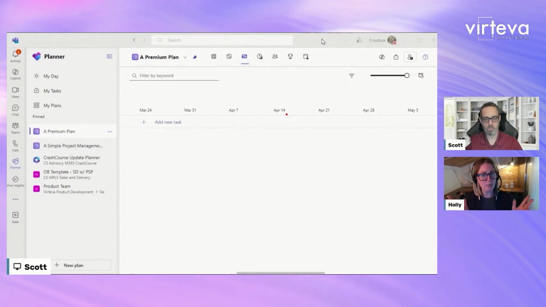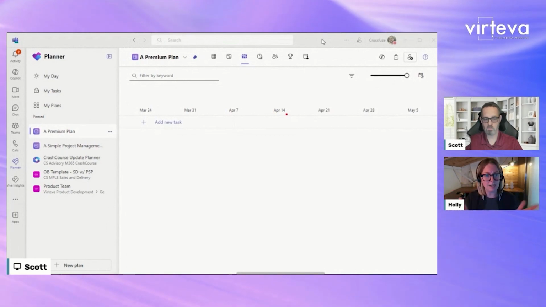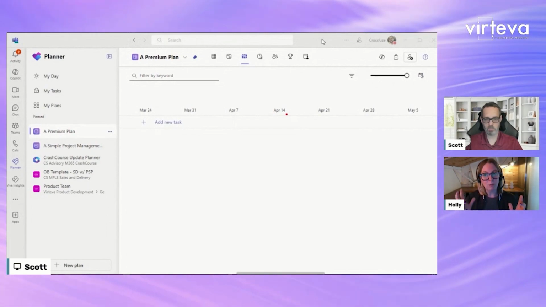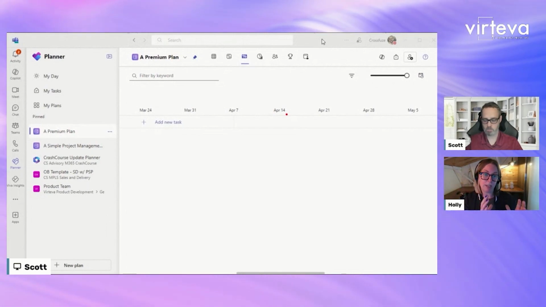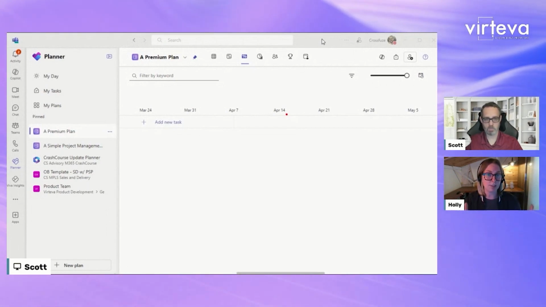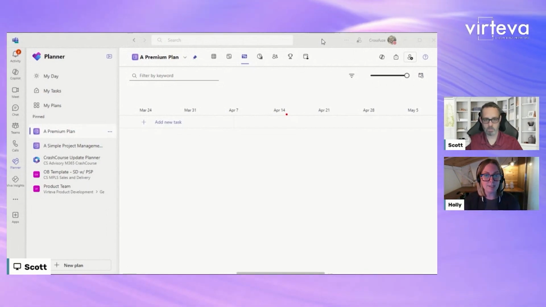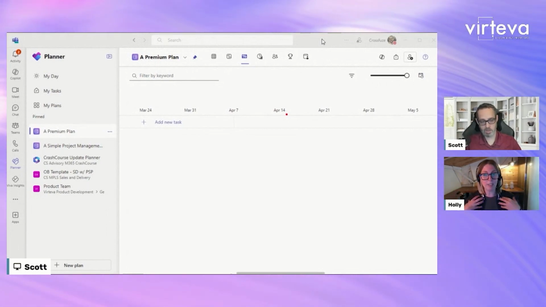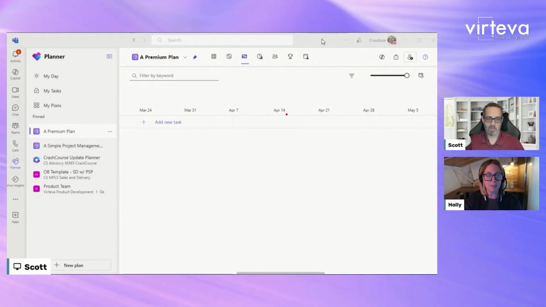Does everyone need a premium license to be assigned a task in a premium plan? Nope. So you could reserve those premium licenses for your project managers, people who actually have to manage the plan and the resources, et cetera. You can give them a license, they can still assign tasks. And as a resource, I don't need a premium license to see my tasks.